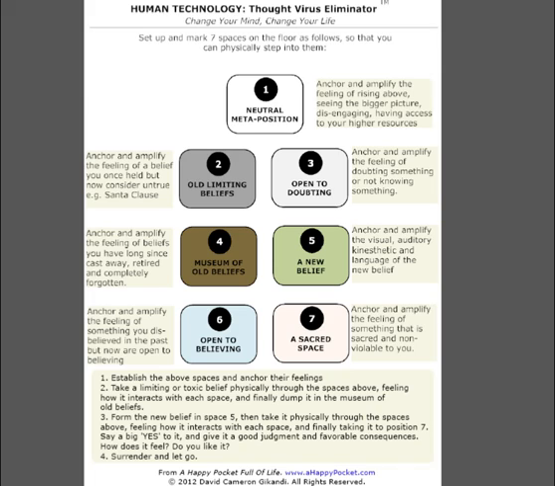So you have to make it real. That's even why we're stepping physically into boxes. You cannot do this in your mind. It's not going to work as effectively.